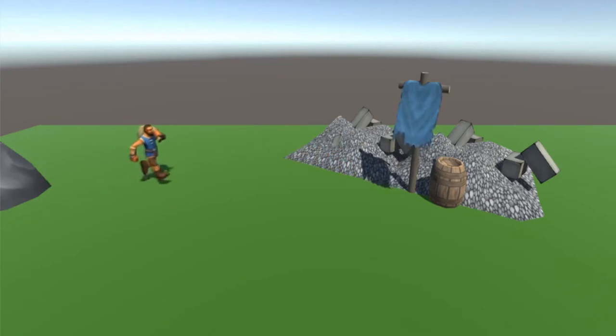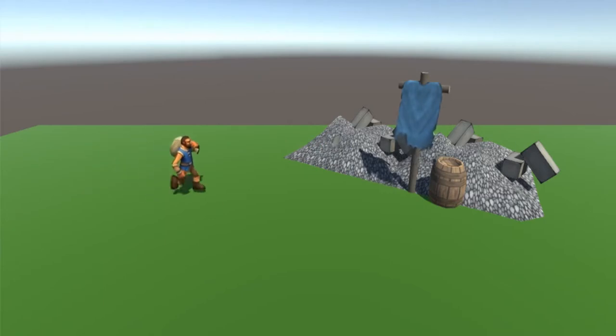This week I've implemented basic resource gathering. You can see on the screen that I've got a little worker who's going back and forth between piles of rock and delivering it to a deposit location.